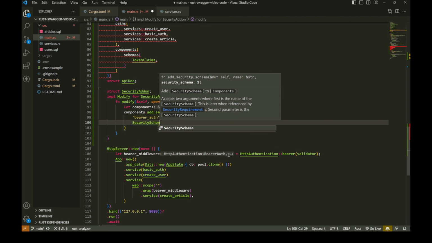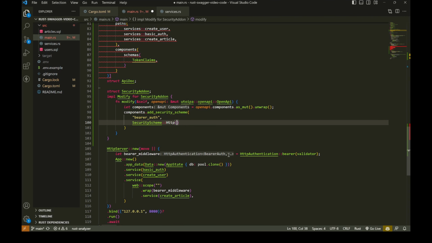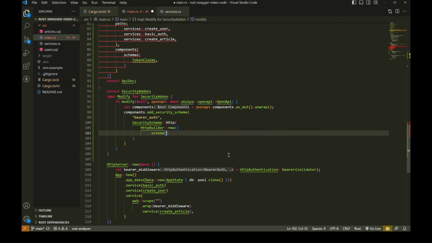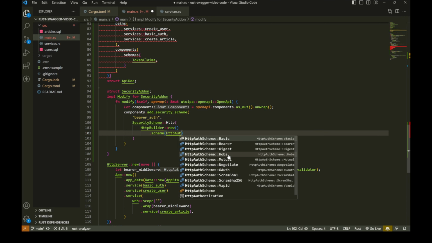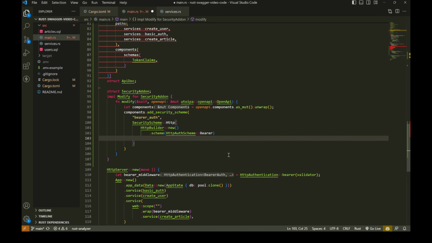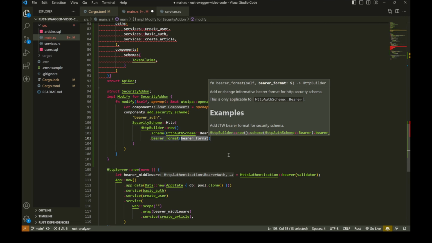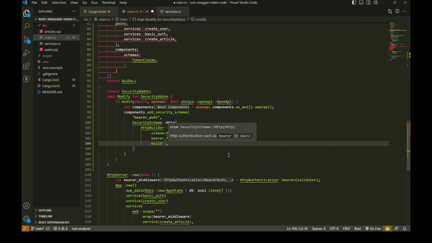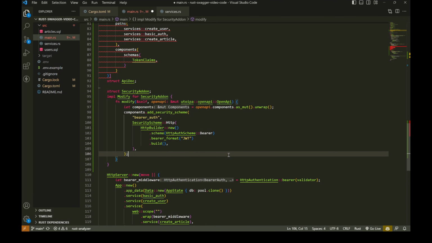We are going to use the SecurityScheme::Http, HttpBuilder::new().scheme(HttpAuthScheme::Bearer). So that's an enum, and then specify the bearer format, and in this case it is a JWT, and build it. So that takes care of our bearer auth.